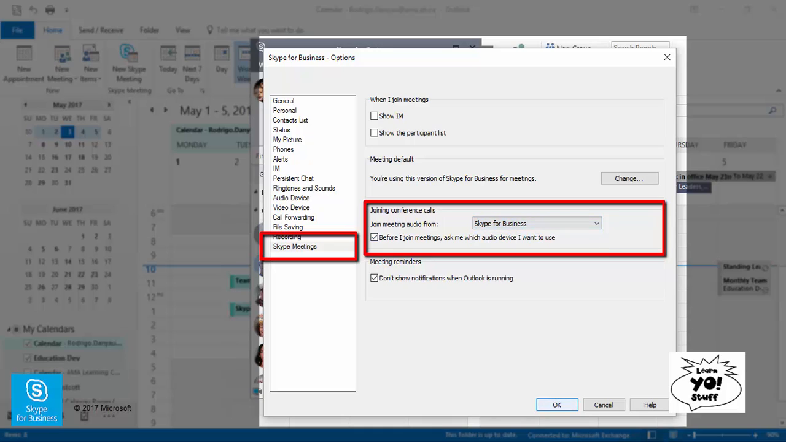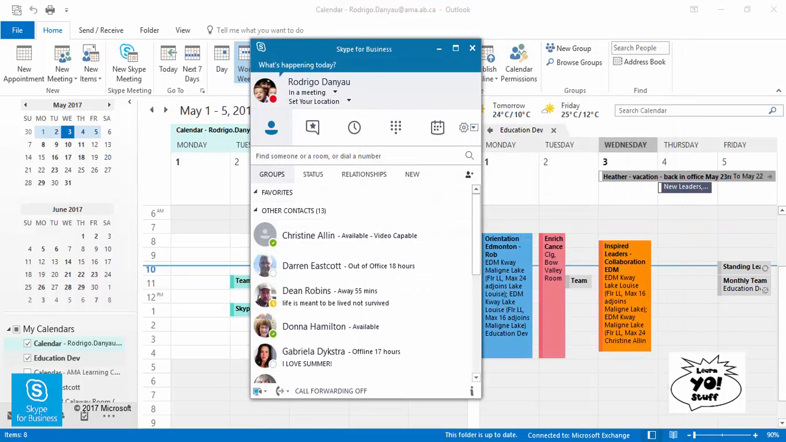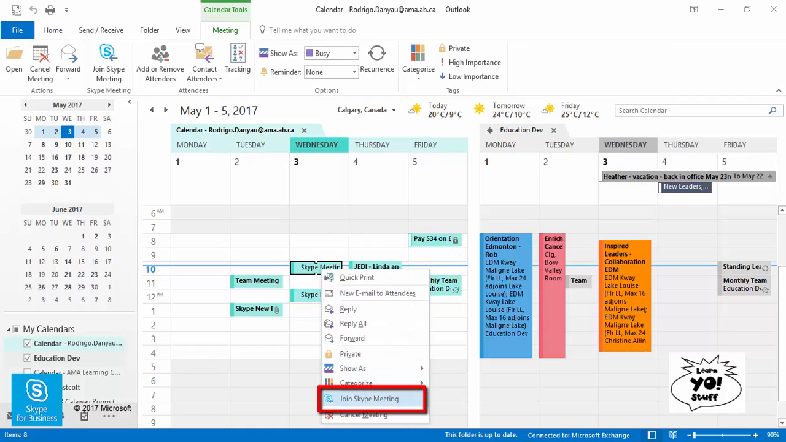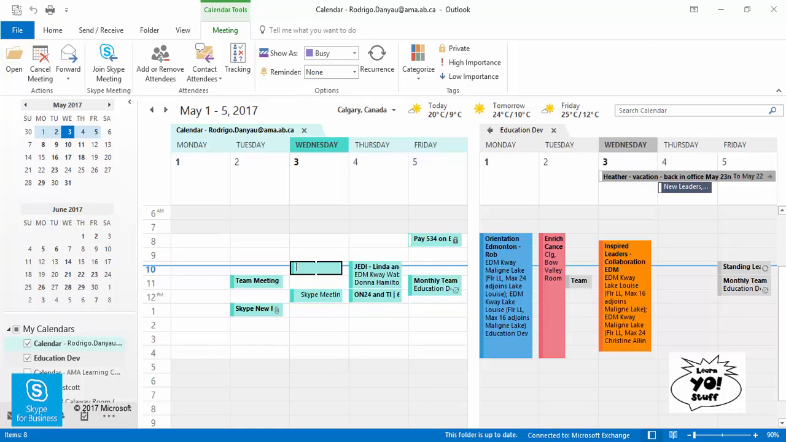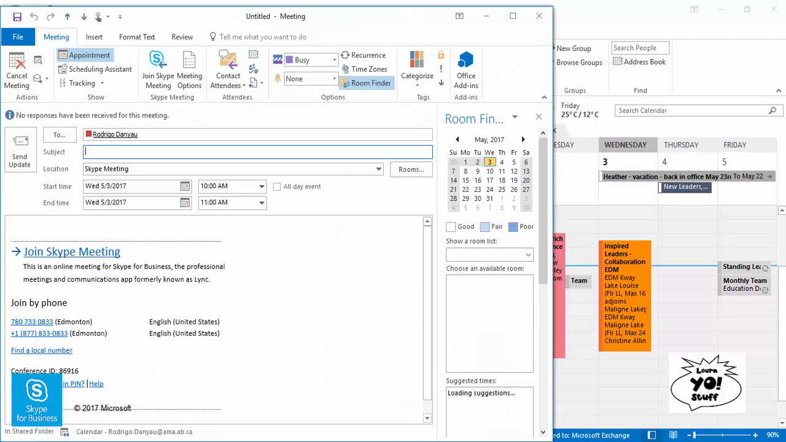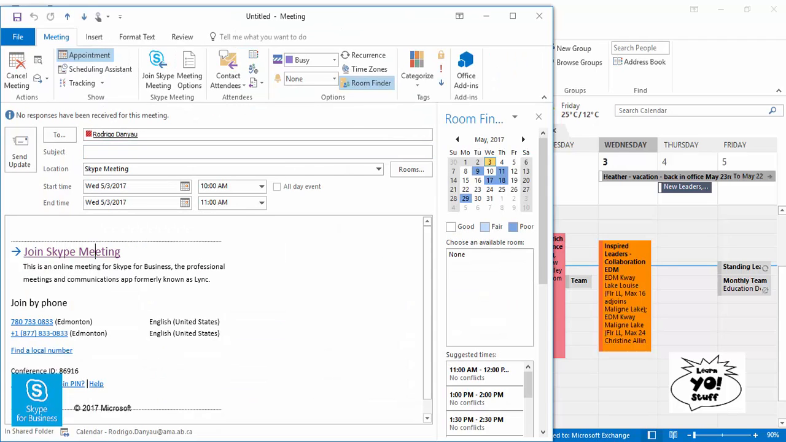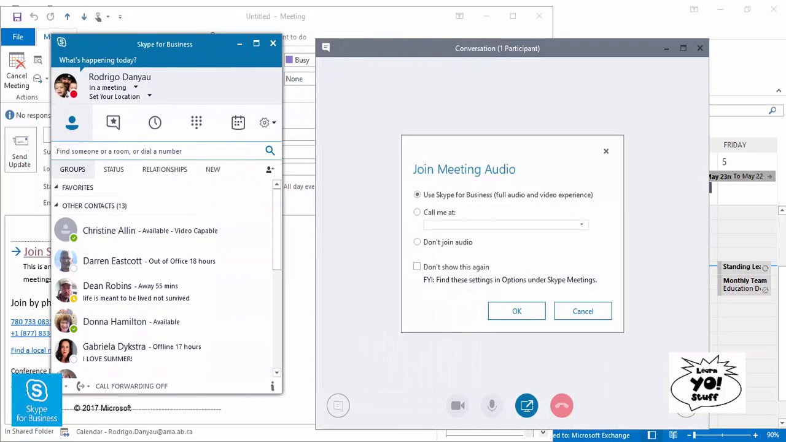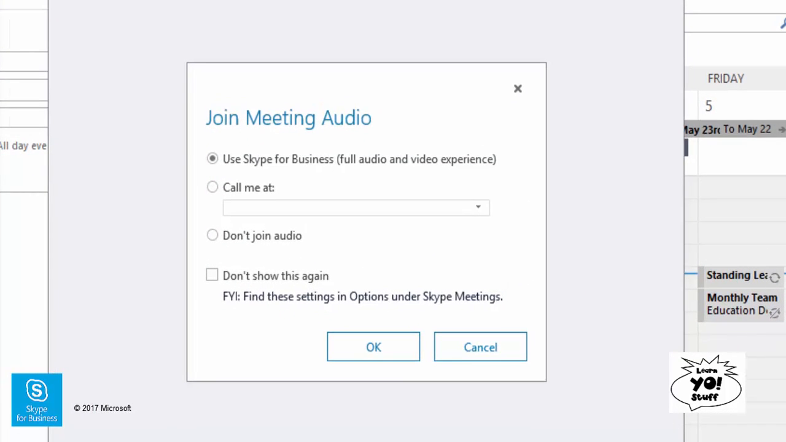So now, when you join the meeting as an organizer, and it's easy to do, you can either right click and go join meeting, or you can double click and open up the meeting and click on that link that we seen earlier when we created the meeting. So when you click on it, you're going to see your Skype open up, and it's going to open up a conversation box, and it's going to ask you this join meeting audio question.